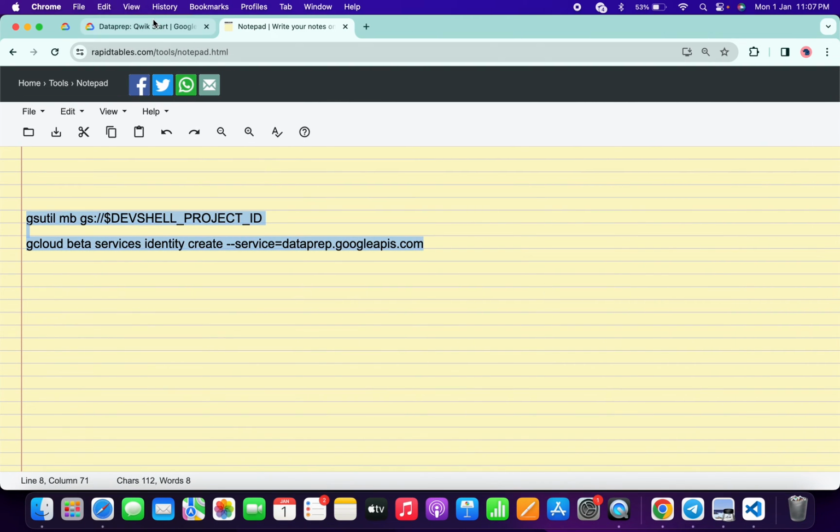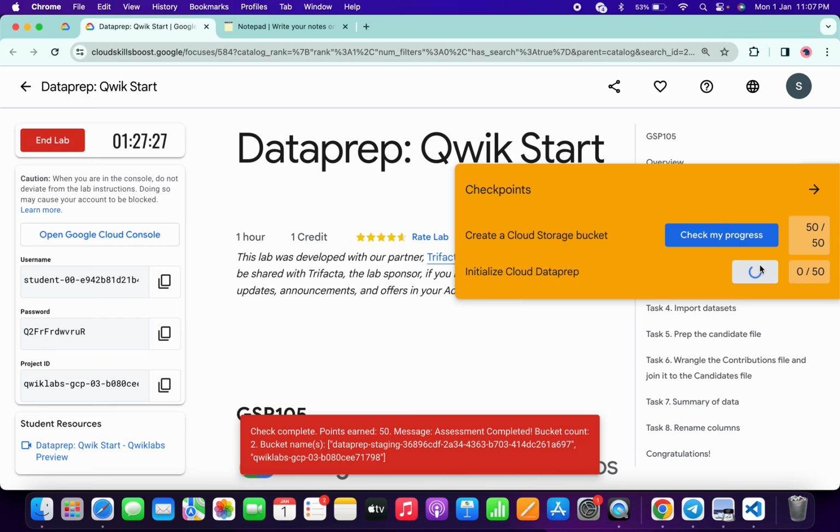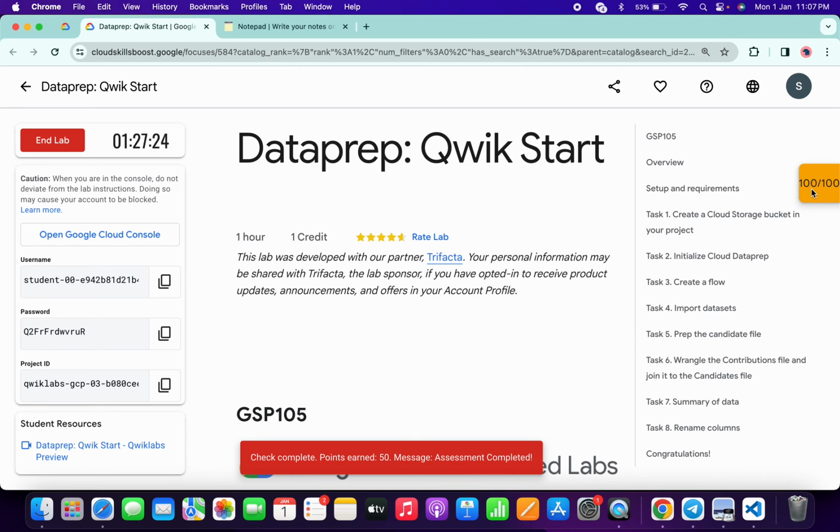Now if you come back to the lab instructions and click on check my progress for each and every task, you will get a score without any issue. And if the score is not updated, no need to worry, just wait for a couple of seconds and the score will update for sure. And that's the way we have to complete this lab.